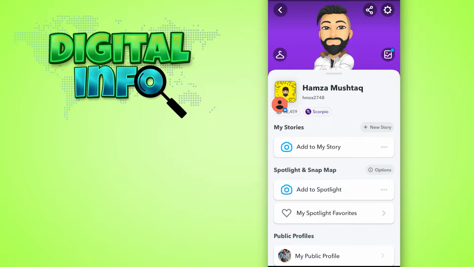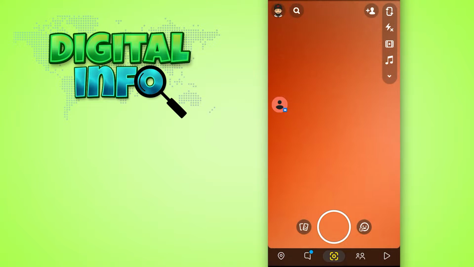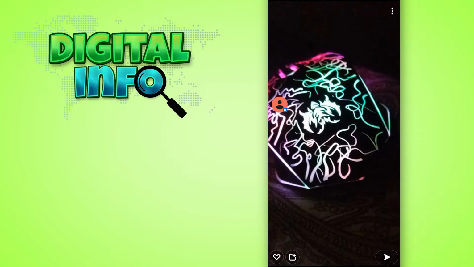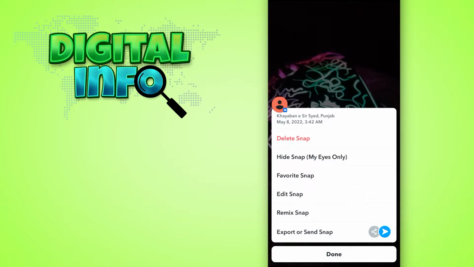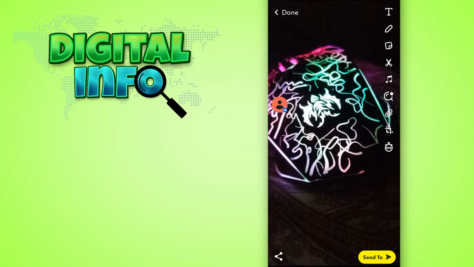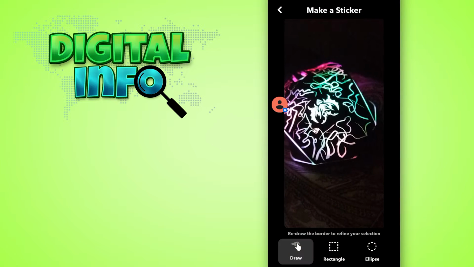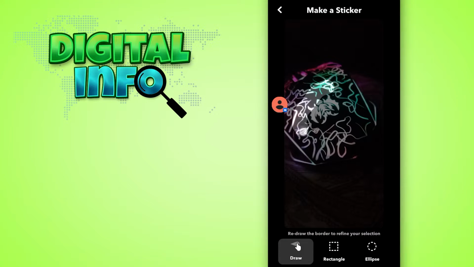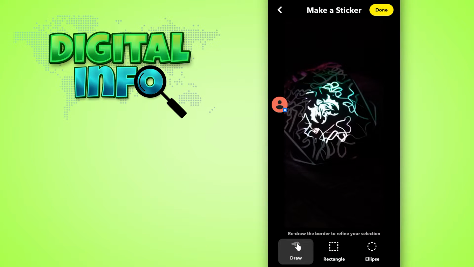So let's start. First of all, you have to log into your Snapchat account and then go to your camera. And here you just simply upload a picture. So I choose this one and click on the three dot icon and then click on edit snap. And here you see the Scissors option, so simply click on that and select the area, and after that click on done.